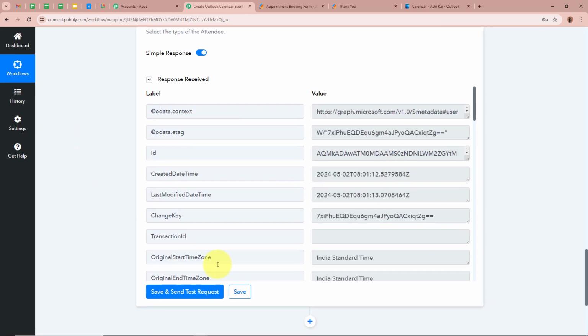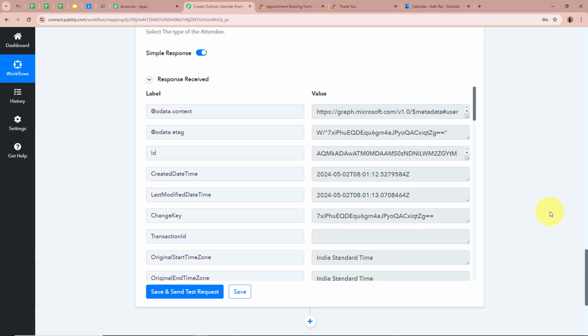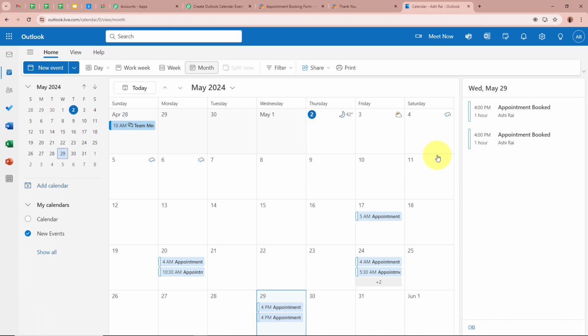After clicking on save and send test request, as you can see right over here, a response is received that is positive. Now we're going to open our Outlook calendar and check whether an appointment is added to my Outlook calendar or not. For that, I'm going to open my Outlook calendar.